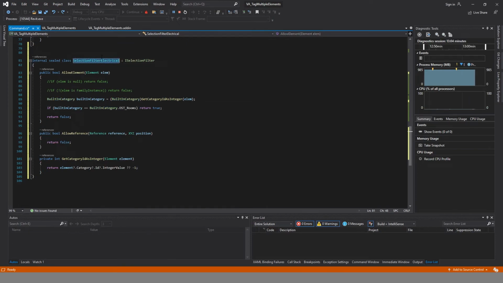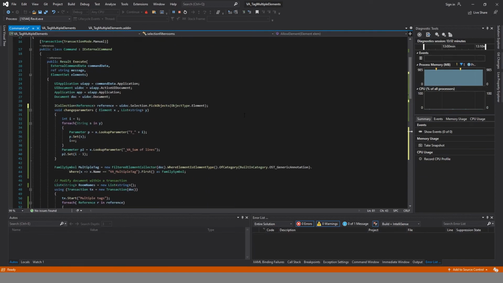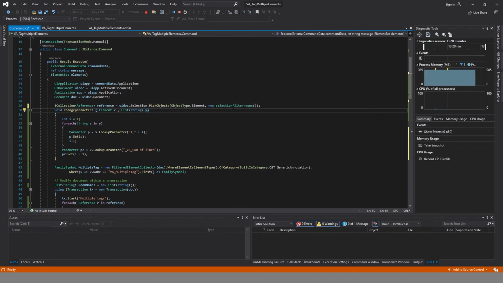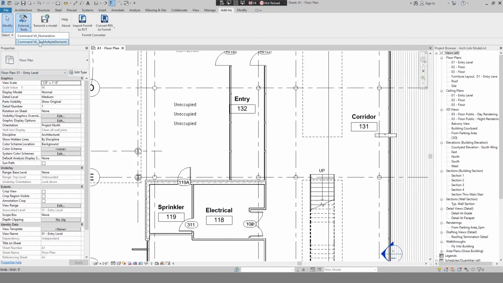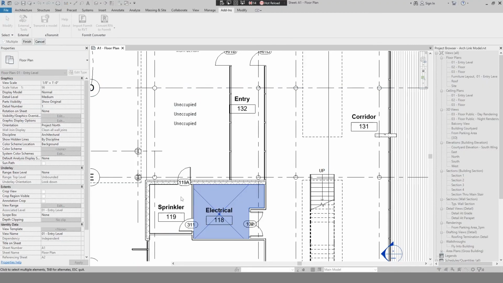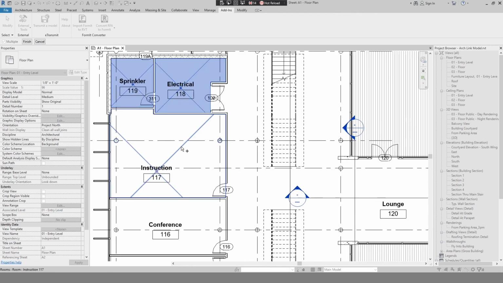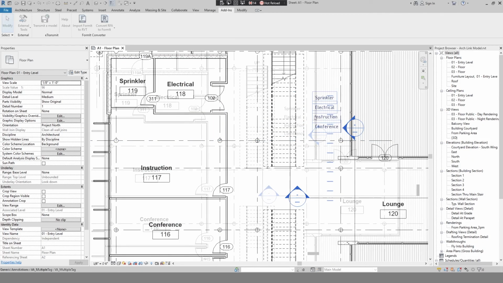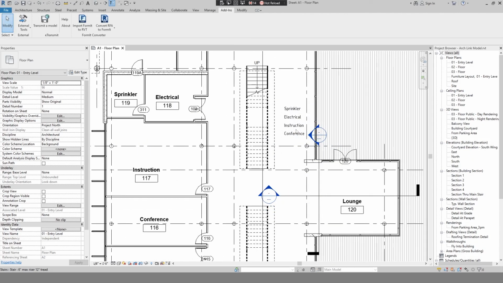I'm just going to rename this too and go back to our PickObject method and type new SelectionFilterRooms. Now if I apply these changes, okay, it worked. As you can see, we can only choose rooms. And this is how we tag multiple elements in Revit.